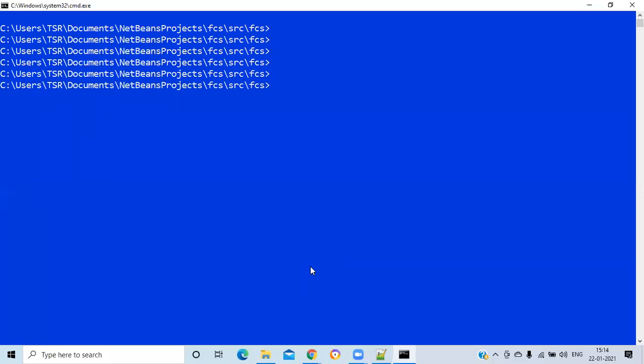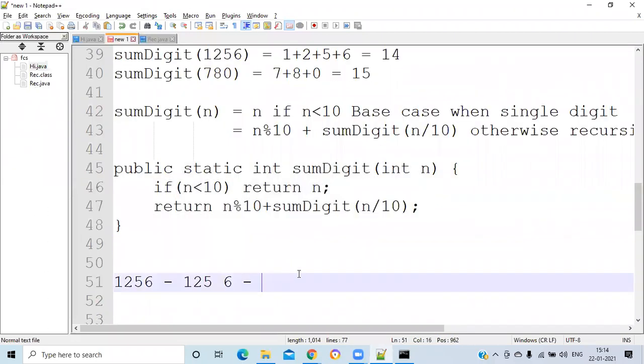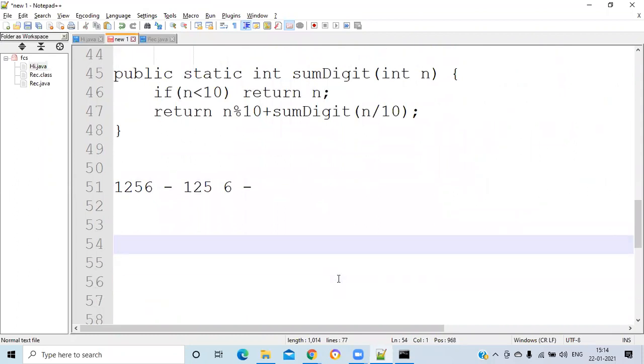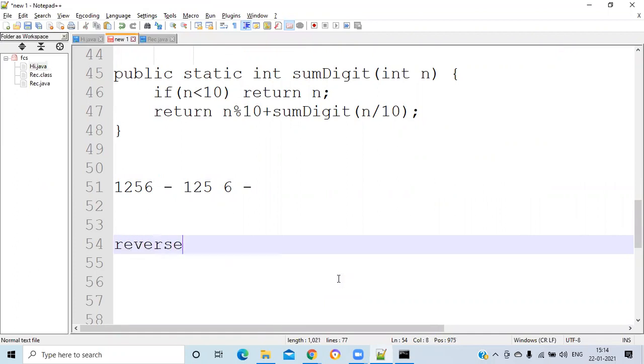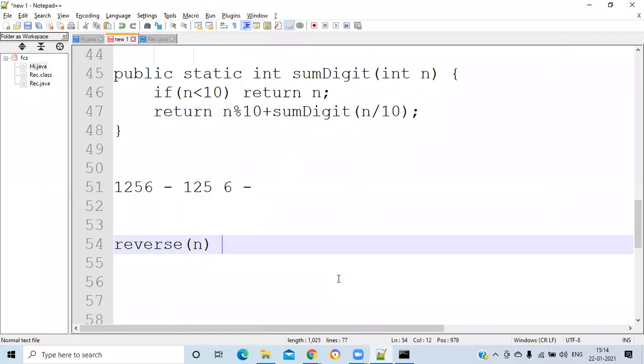Another 3 minutes of time is there, but let me discuss another problem with you, and with that, we will close the session for today. The next thing is, you are expected to develop a recursive method for reversing a number, and it should return that particular number. So that is what we are expecting.